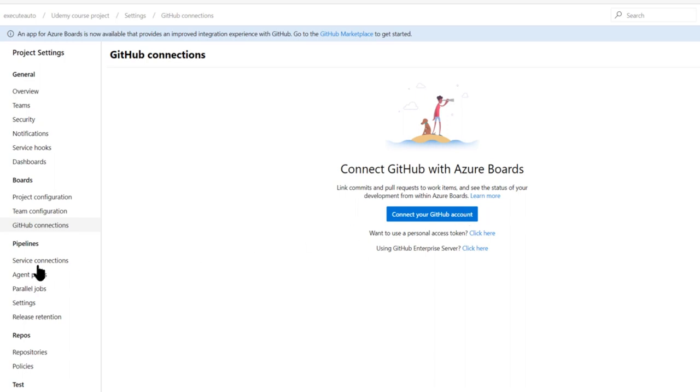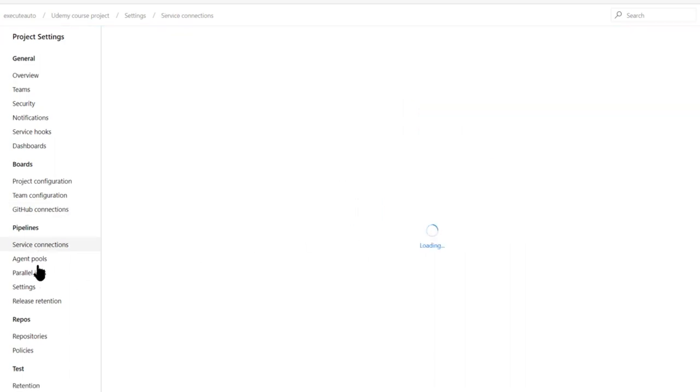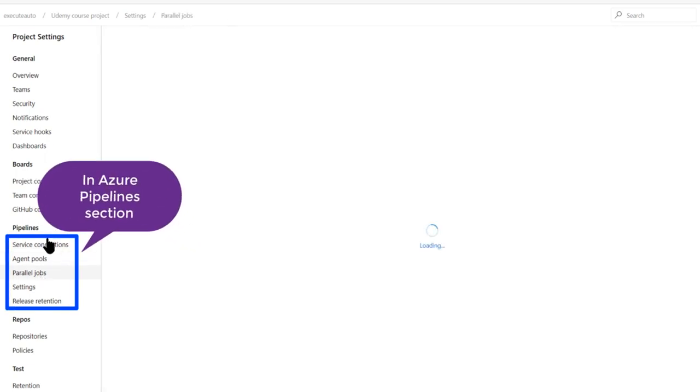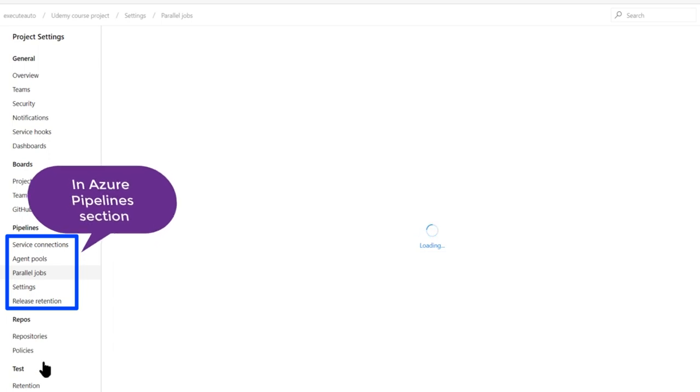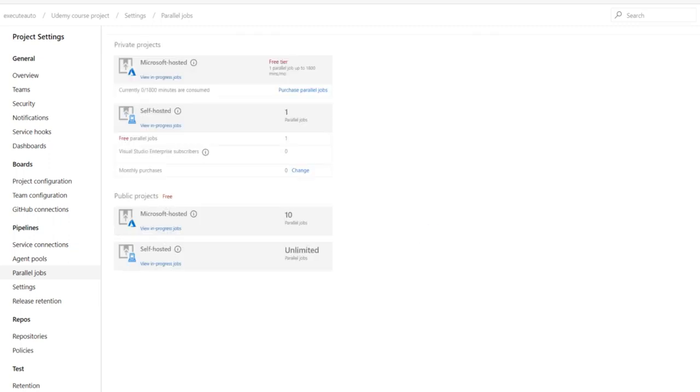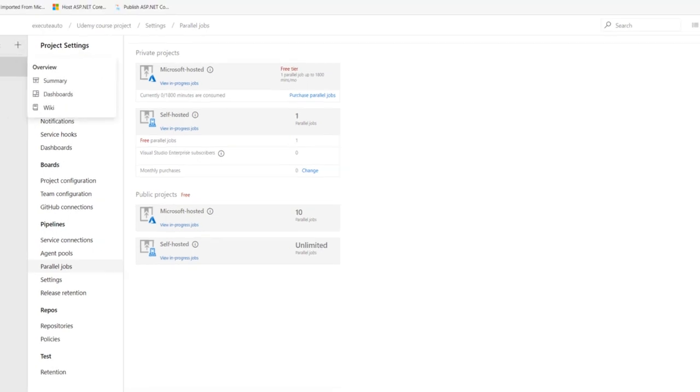Similarly, the service connections, agent pools, and parallel jobs, we'll be discussing in the upcoming videos of this course, so don't worry about them yet because they are related to the build process. But as of now, this is the project creation, guys. This is how we can create the project, and you can quickly run down the project settings within your project and see how everything actually works.